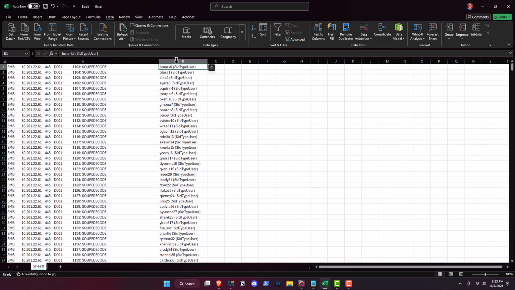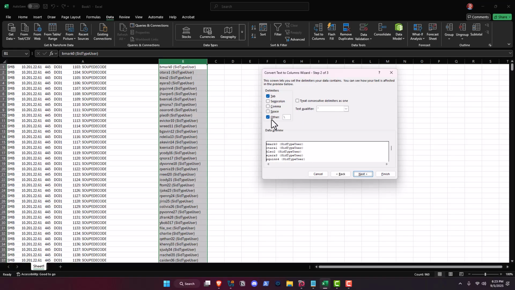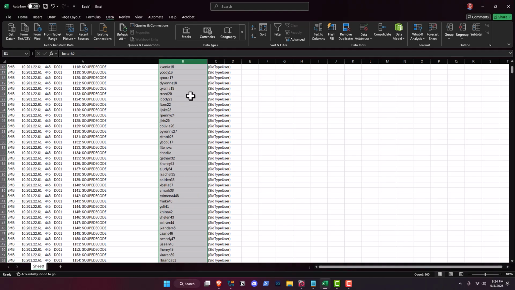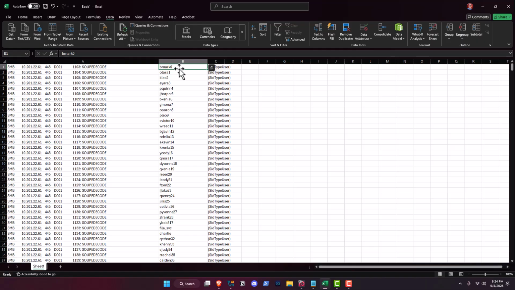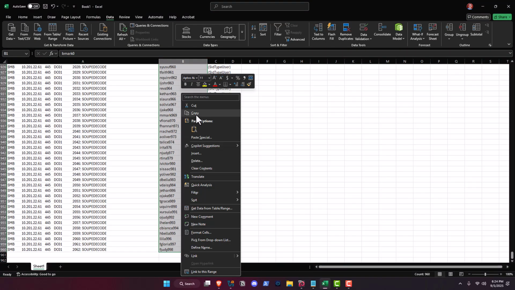Now we can do the same thing again, Text to Columns, and this time for the delimiter we're going to use Other, and we're going to use a space. Click next, click finish. Now we have a nice list of all of the users. So I'm going to highlight this list, and that's much quicker, and I'm going to copy this list.